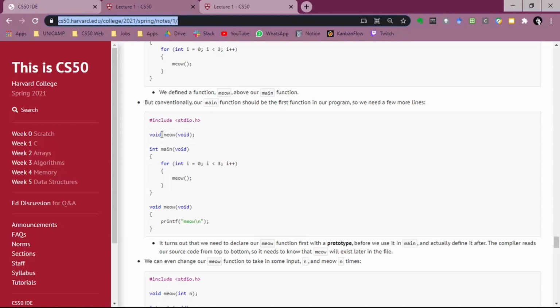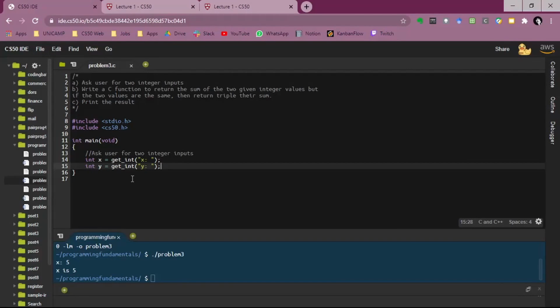We have to put this part of our function before the int main, because we want to explain to the compiler that we create a function, and it will understand while it compiles our code, okay? The compiler reads our source code from top to bottom, so it needs to know that our function will exist later in the file, okay? So here we have to write the prototype. Inside the main code, we are going to call the function, and then we have to write what our function does, okay?